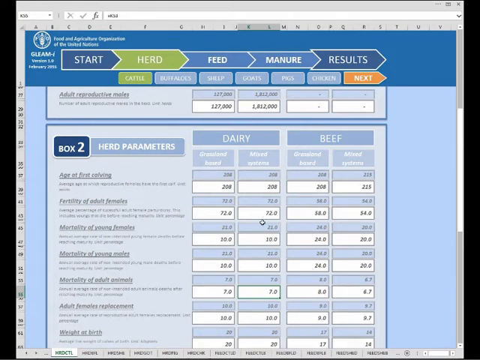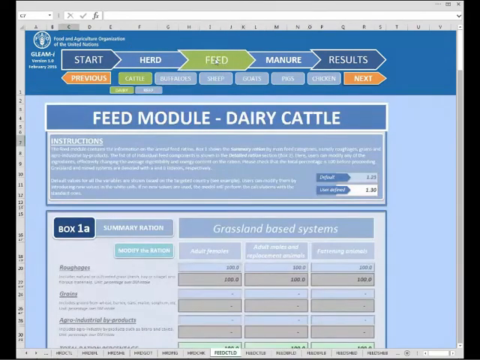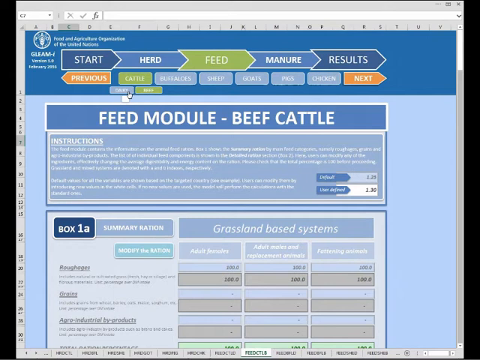What I'm going to do is to change different aspects on both herd and feed parts, and then we will go back to the results to see what those changes look like. So once we are finished with the changes in the first module, we can go to the second one. In this case, it's feed. The feed pages are structured by herd type. So here we see that we are within cattle, the dairy herd, and also we can go to the beef section. In this case, we're going to change the diet of the dairy animals.